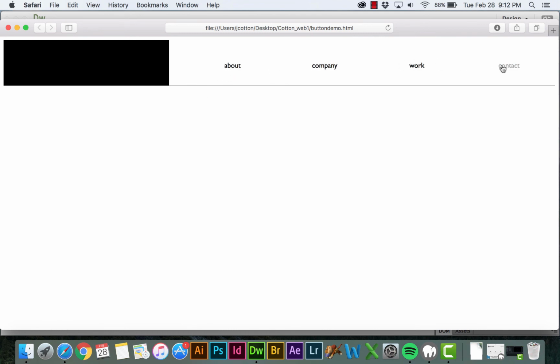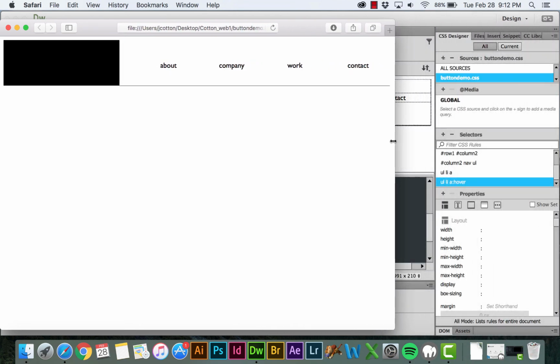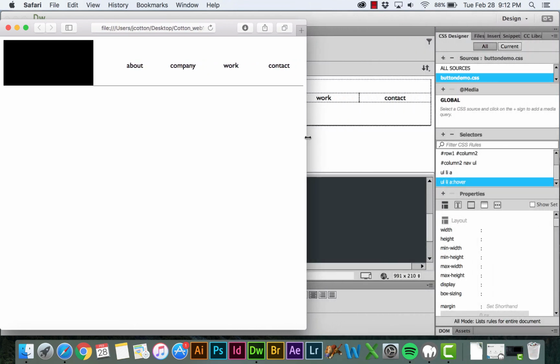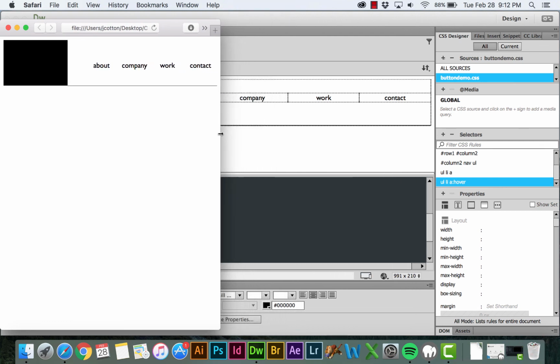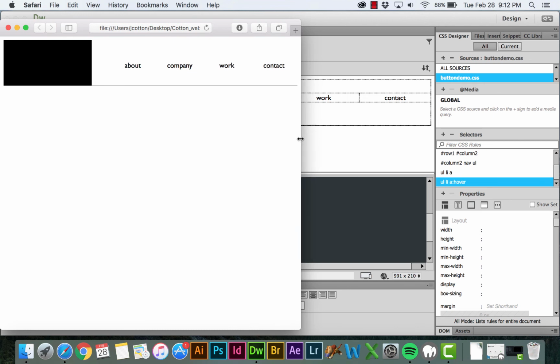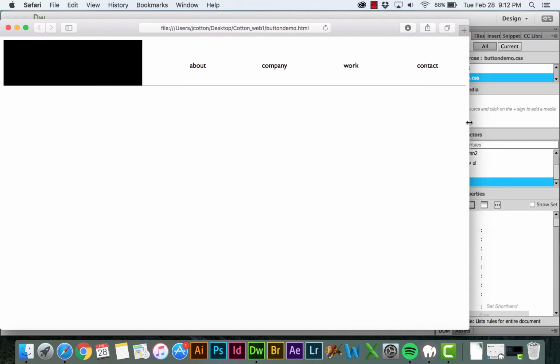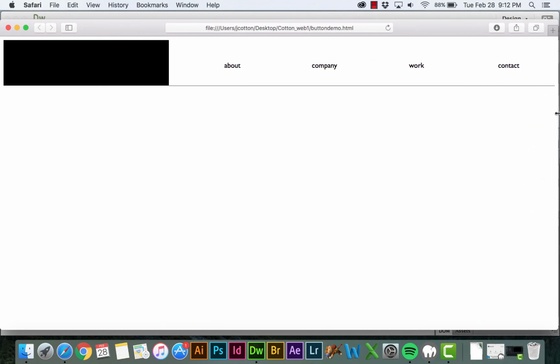Much nicer. Now because we set the area between these to be percentages, whenever we shrink this, we notice that it still works. Now in later demonstrations we'll talk about how to actually integrate a mobile menu that will change at a certain media query. But for now, you have a working navigation menu with a hover state.